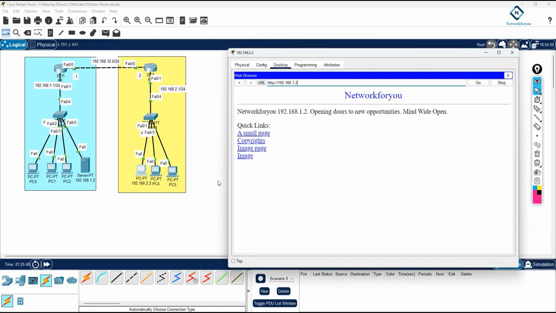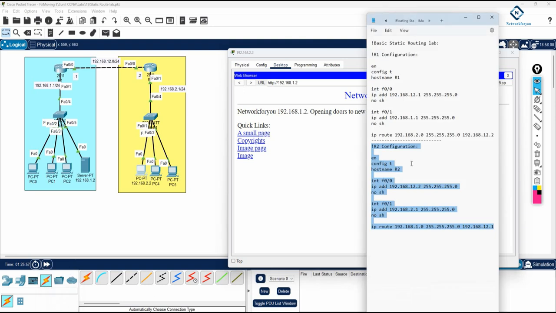Okay. Anyhow, so now what we said, we are able to access the internet, everything is working, we can ping. So our static route is done successfully. You can see this is the configuration.